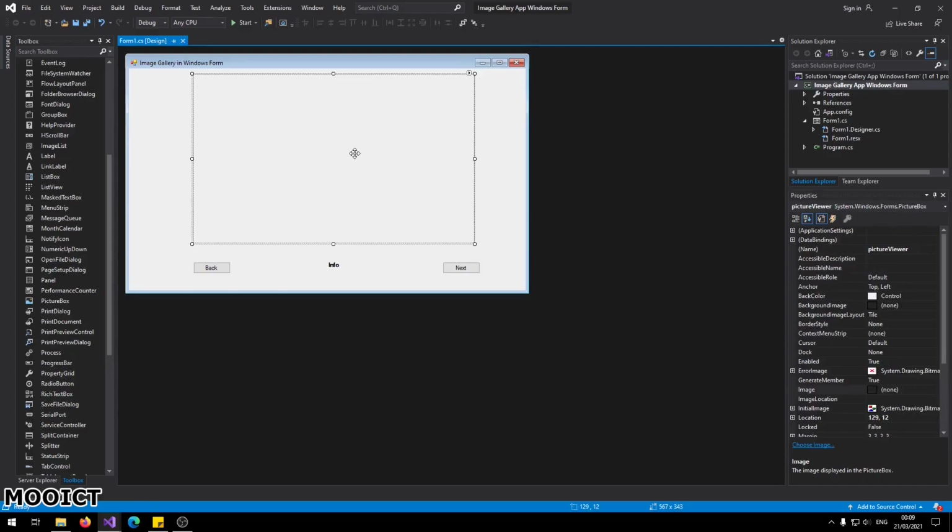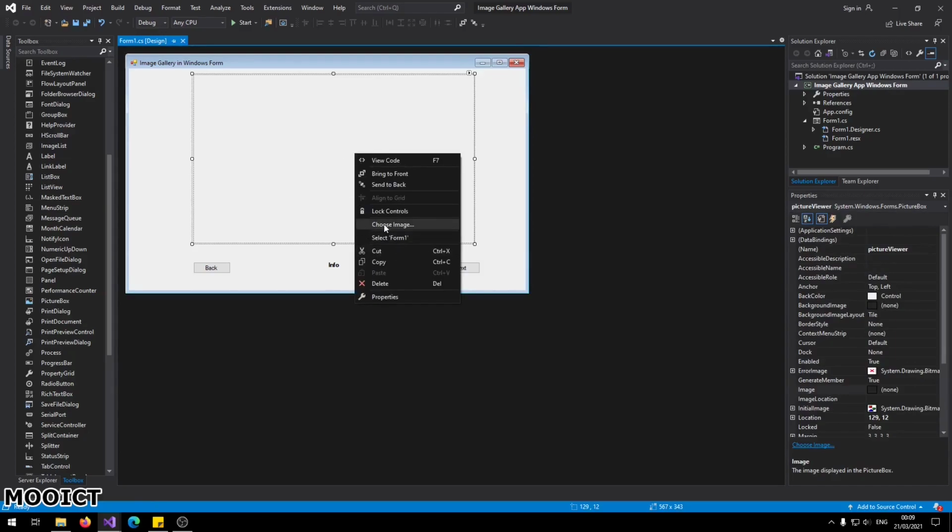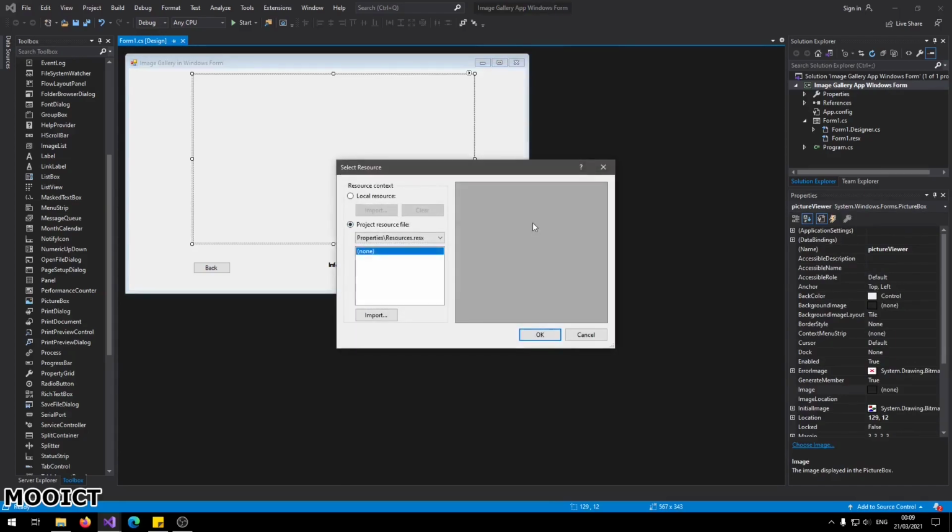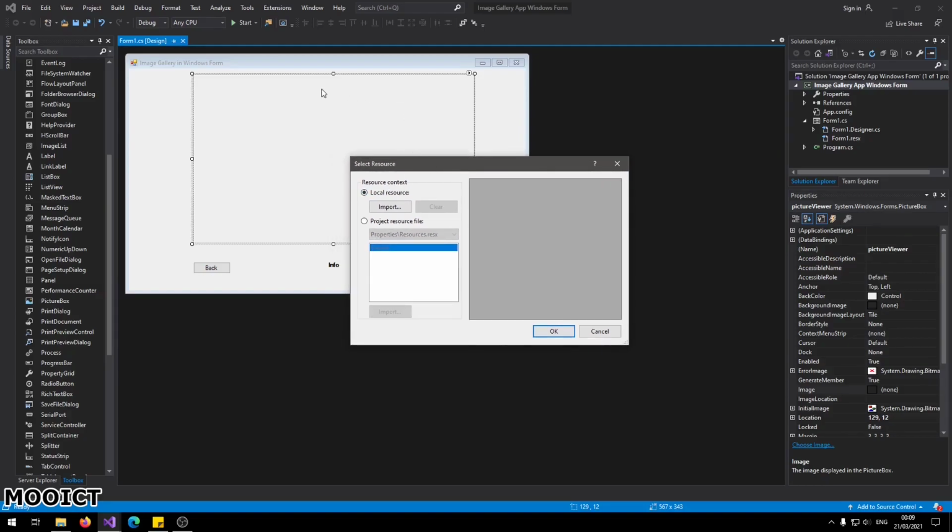I'm just going to right click on the picture box, and then I can say choose image. Here you've got two options. One is a local resource that you only import once. Another one is a project resource file. The project resource file will get saved inside the resources.resx file, where we can use it multiple times by calling it. But if we use the local one, we can only use it once, and that's only attached to the picture box that we choose. So I'm going to import it to the project resource file, not to the local resource.